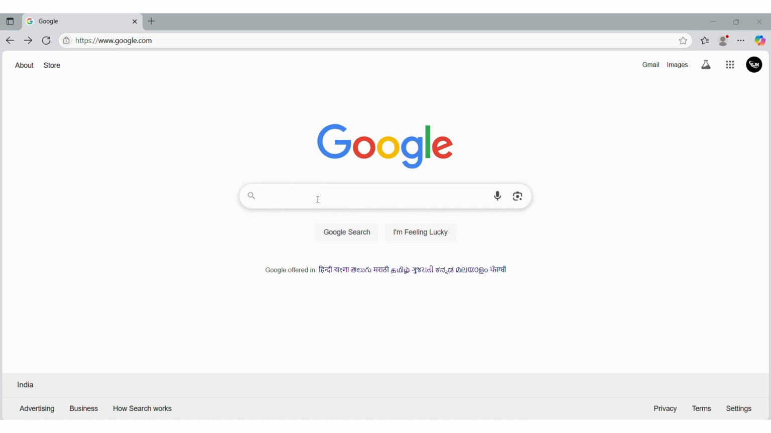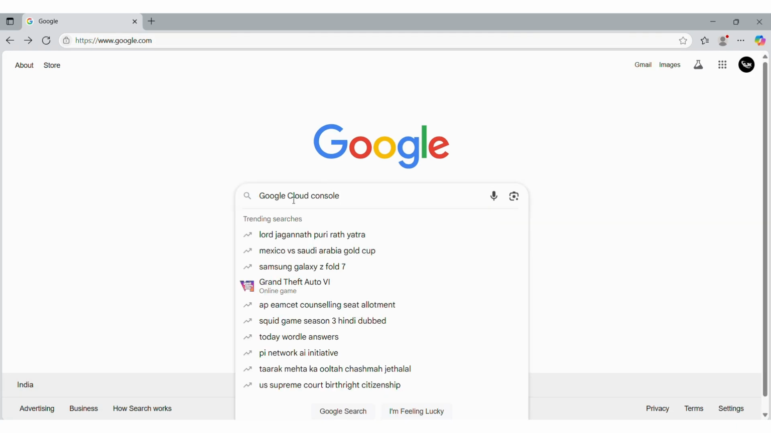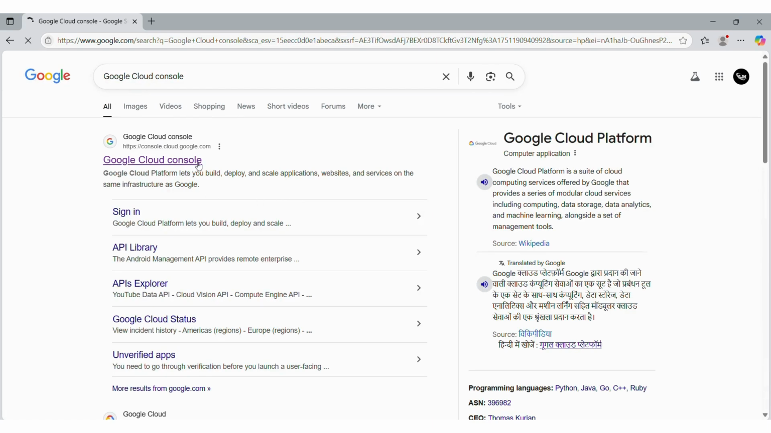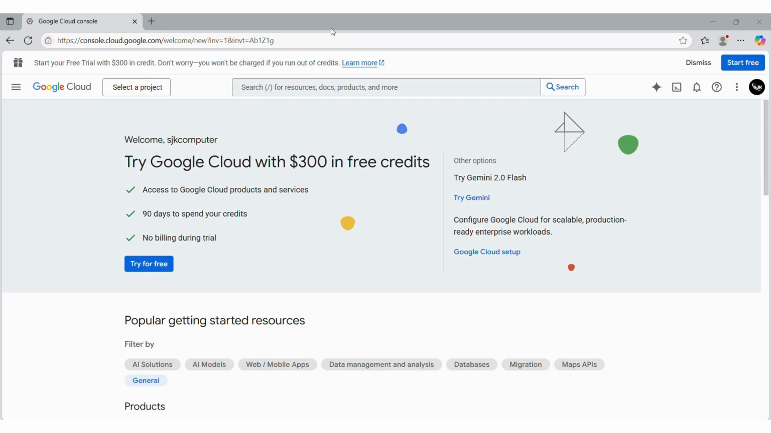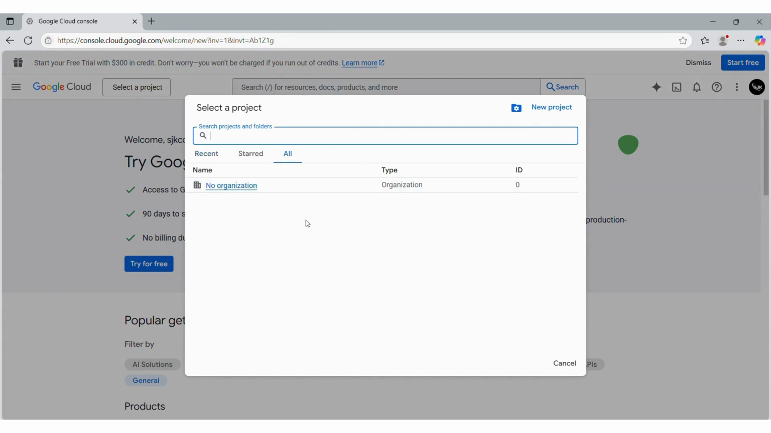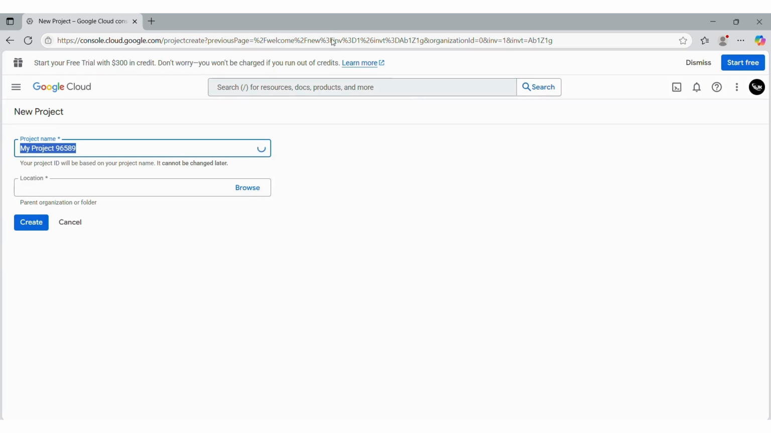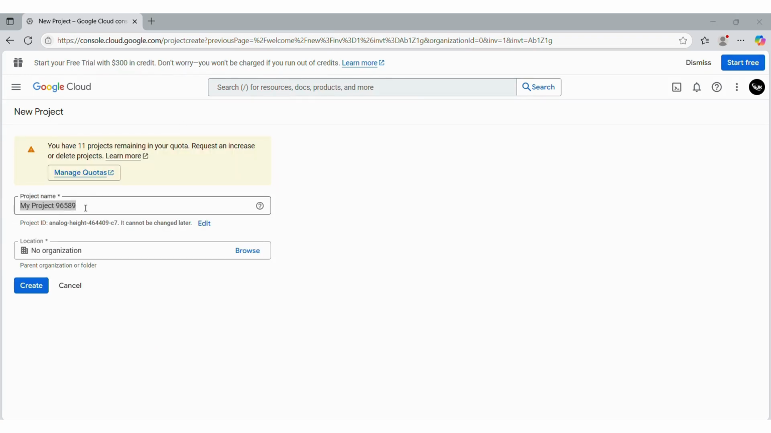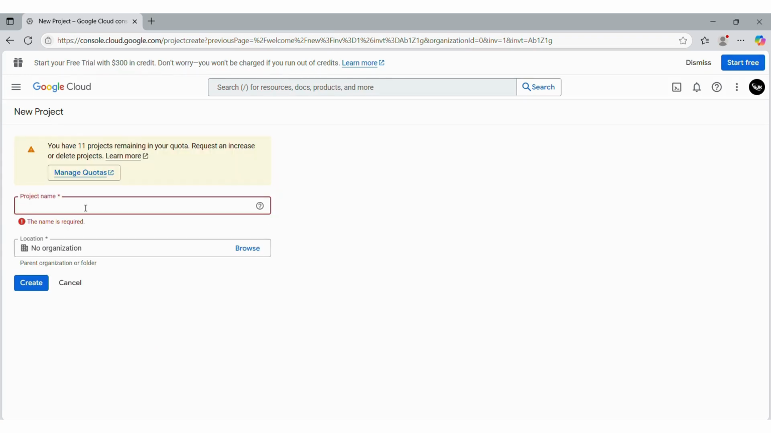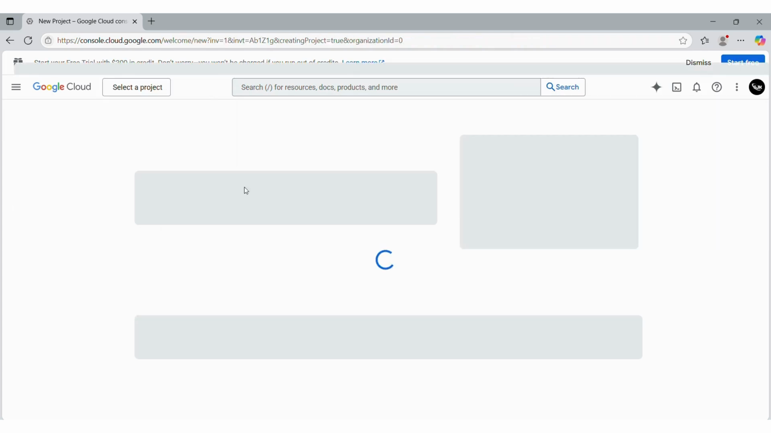First open your web browser and search Google Cloud Console. Open the first link and create a new project. Click on New Project and give any name to your project, example Lead Scraper. And click on Create button.